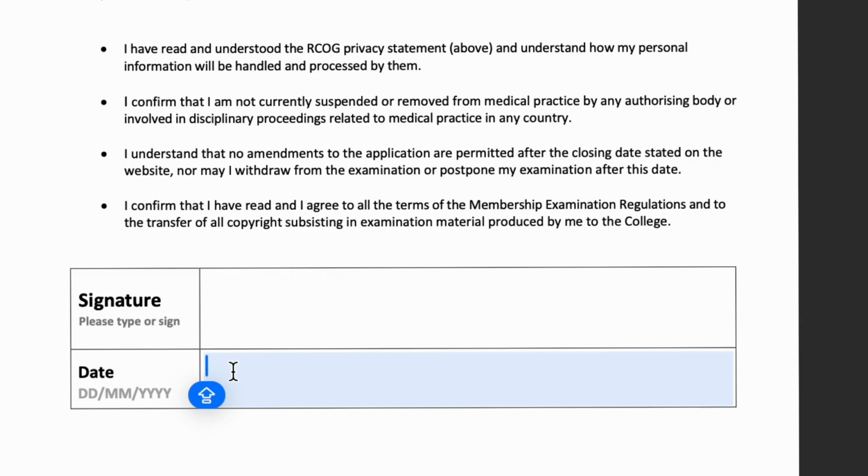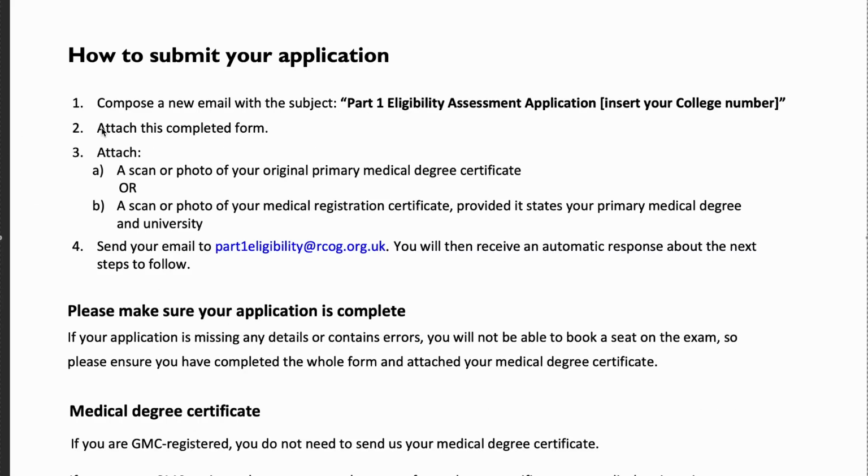Do a final check. So you have to attach two files. One is the completed eligibility form you filled. The other is your primary medical registration certificate or your degree certificate, a scanned copy of it. If any document is not in English, attach an authorized English translation.